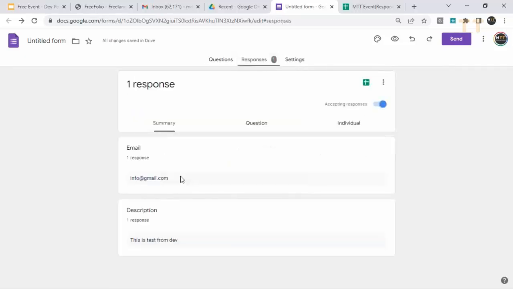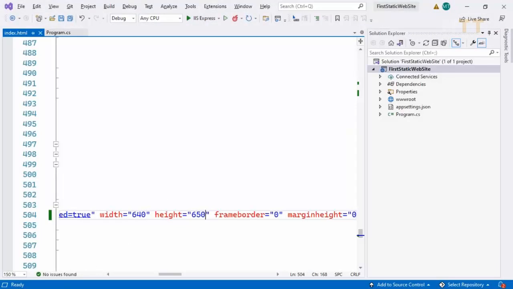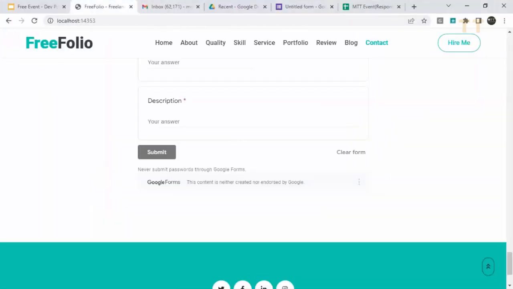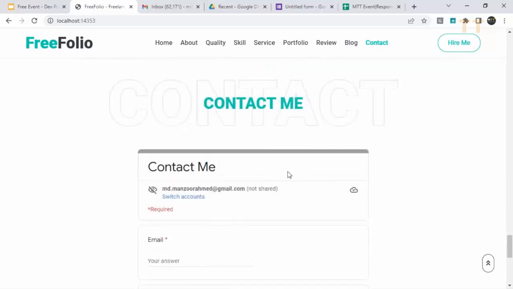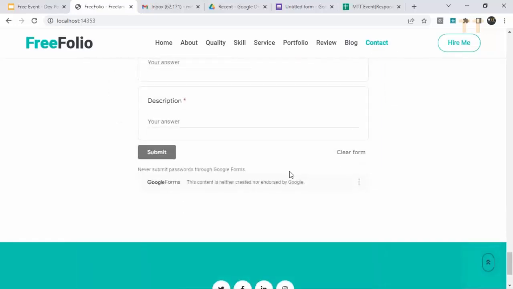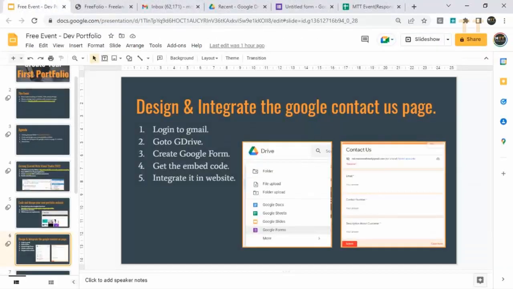So you got a response. So we have successfully integrated. We have created Google form and we have integrated it in our contact. Is this clear? Don't you think now Contact Me is very simple?